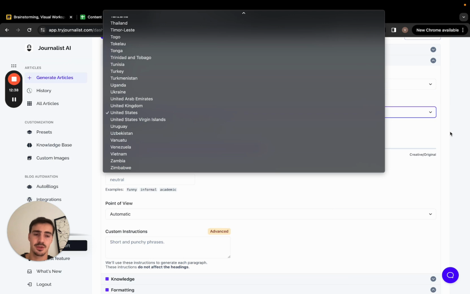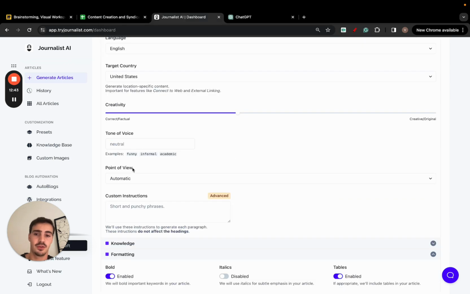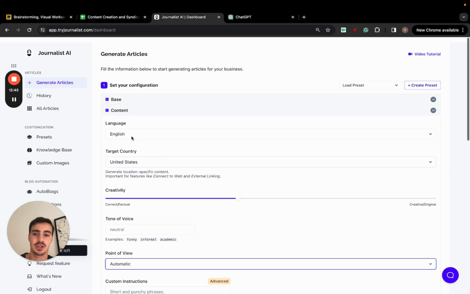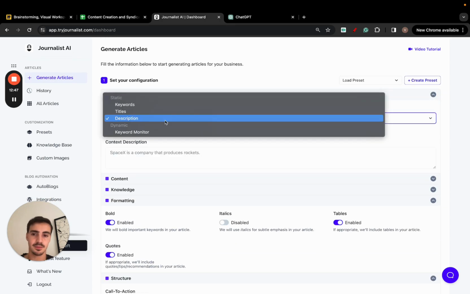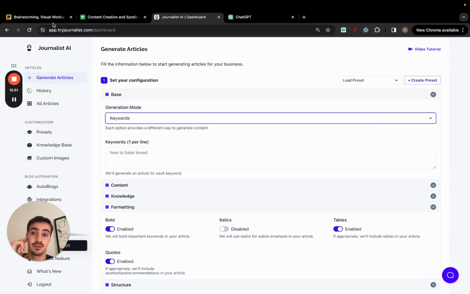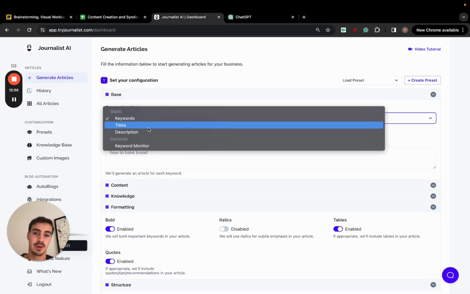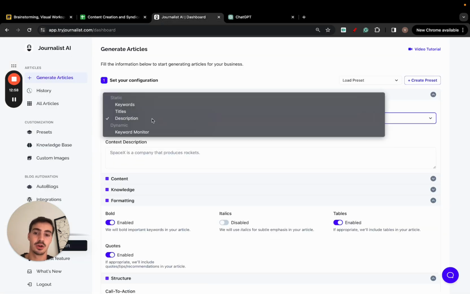You can select, of course, a target country, the creativity levels as well, depending on your niche. You can change the tone of voice, you can change the point of view, and even add some custom instructions. And up here, of course, you can select the generation mode. It can be based on keywords, the keywords you, for example, found on your keyword research up here. Buyer intent ones, of course, ideally. It can be based on titles, it can be based on descriptions, or it can be based on a keyword monitor.